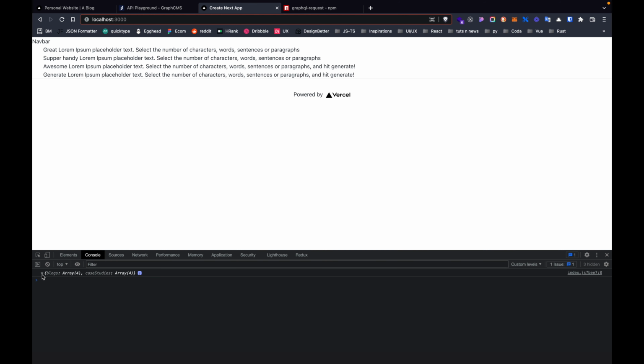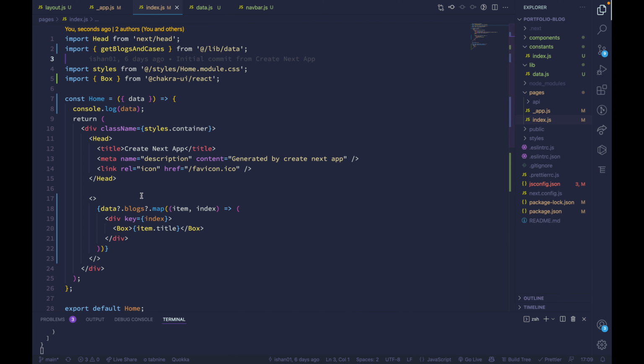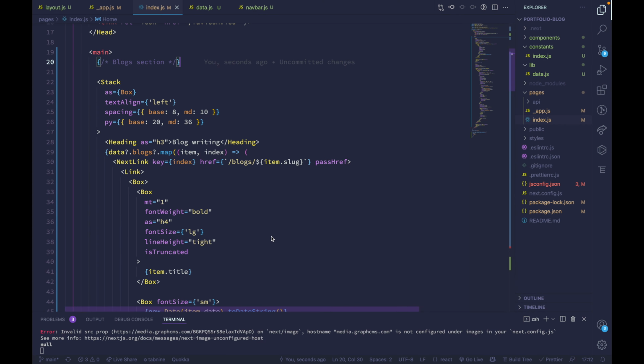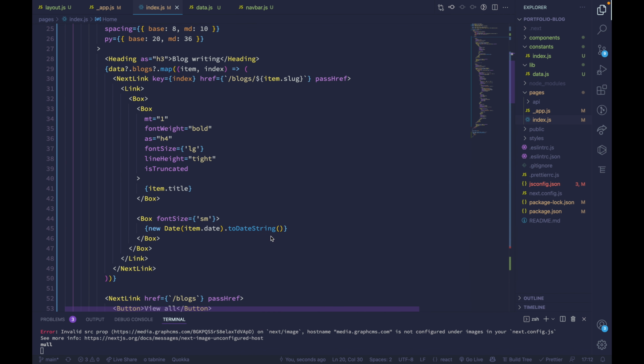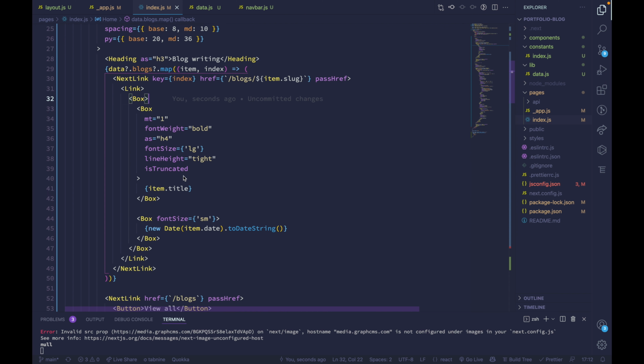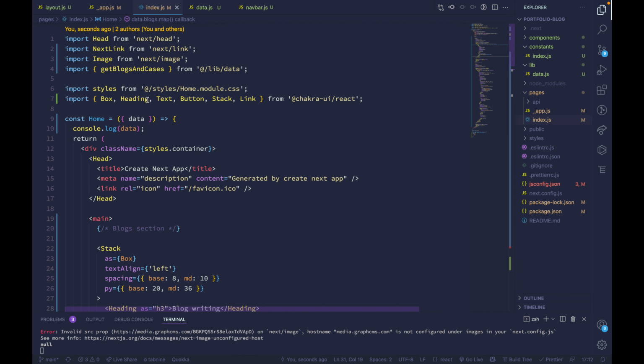This is weird. So go ahead and print out, map out all the blogs as well as the case studies. I've already looped over and mapped over all the data, which is from the blogs, and I also grabbed next link and wrapped our links with the next link.